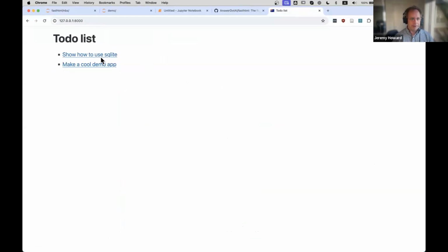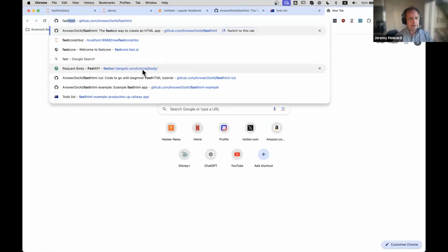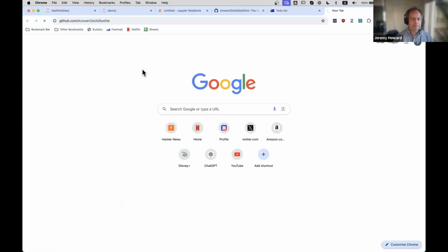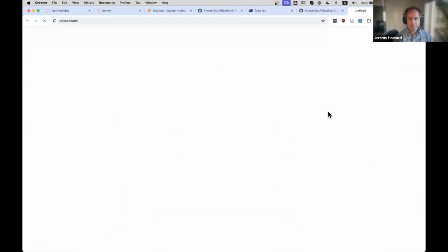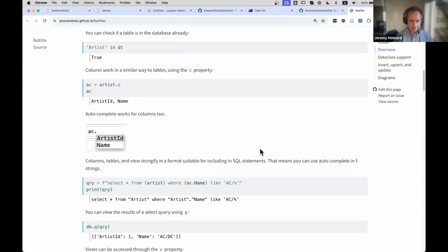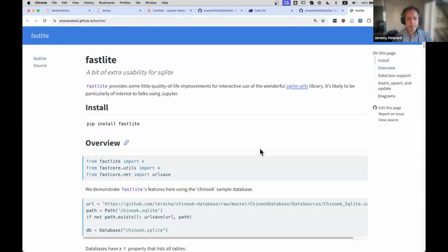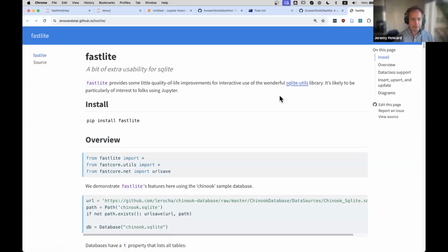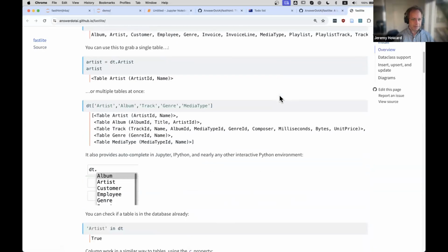The SQLite thing is a library I wrote called FastLite. And this one is released, so feel free to talk about it publicly. It's actually very heavily based on sqlite-utils, written by Simon Willison, which is really great. So a lot of the best ideas, if not most of them, come from that. But I added quite a few things to try to make life a bit easier.